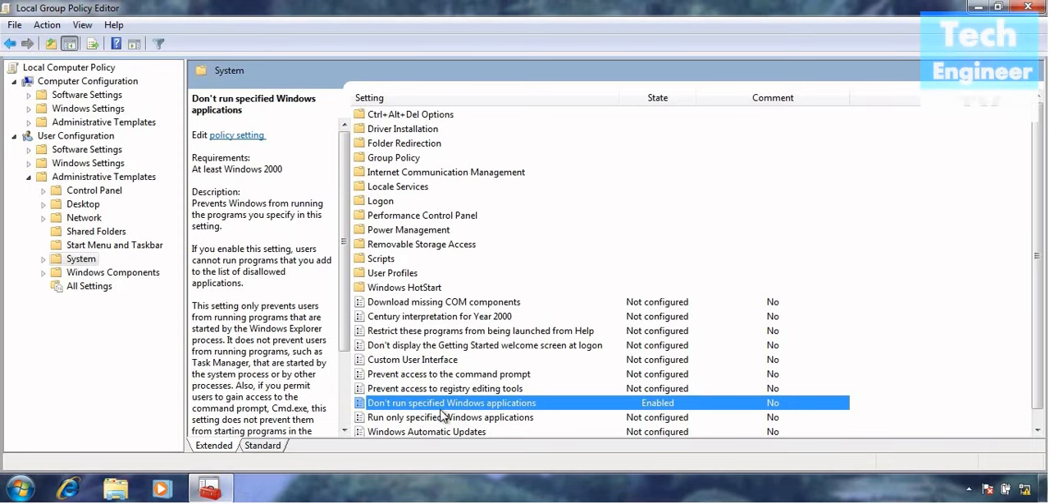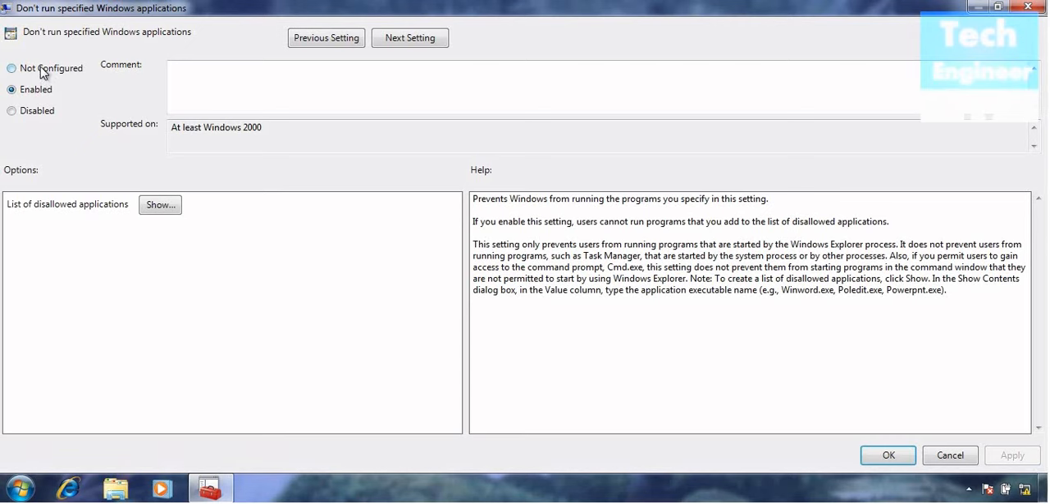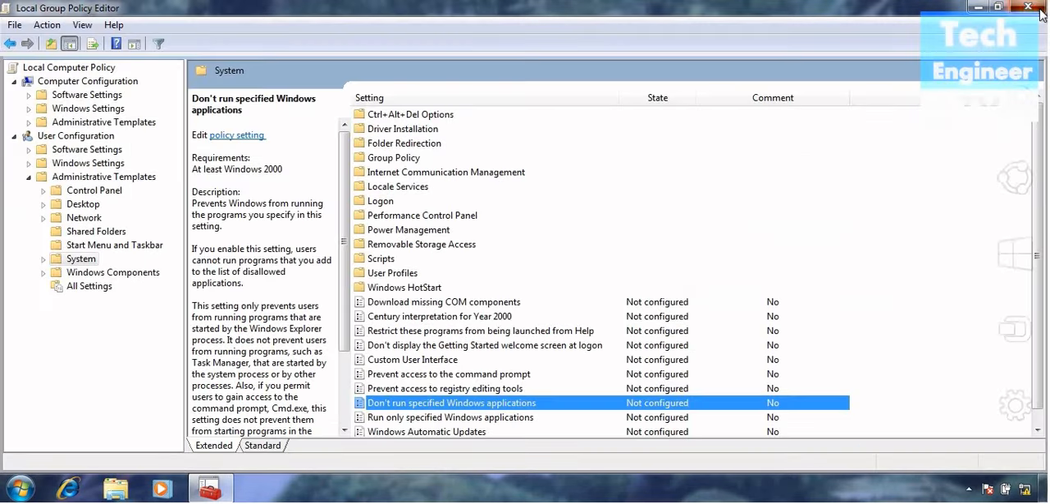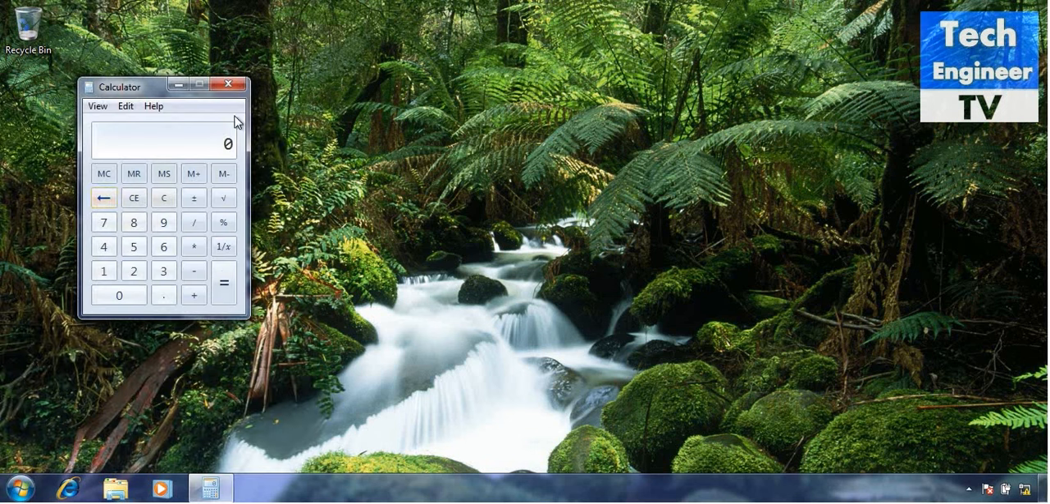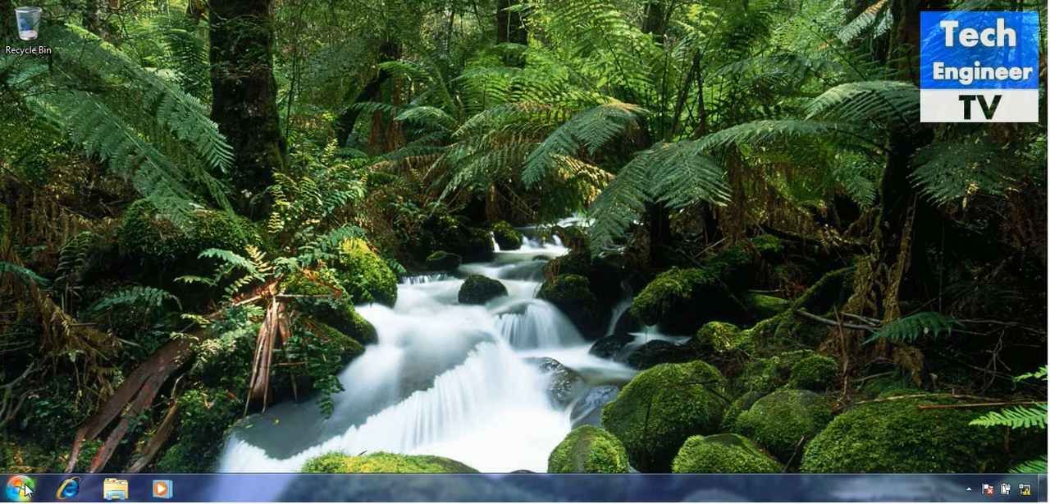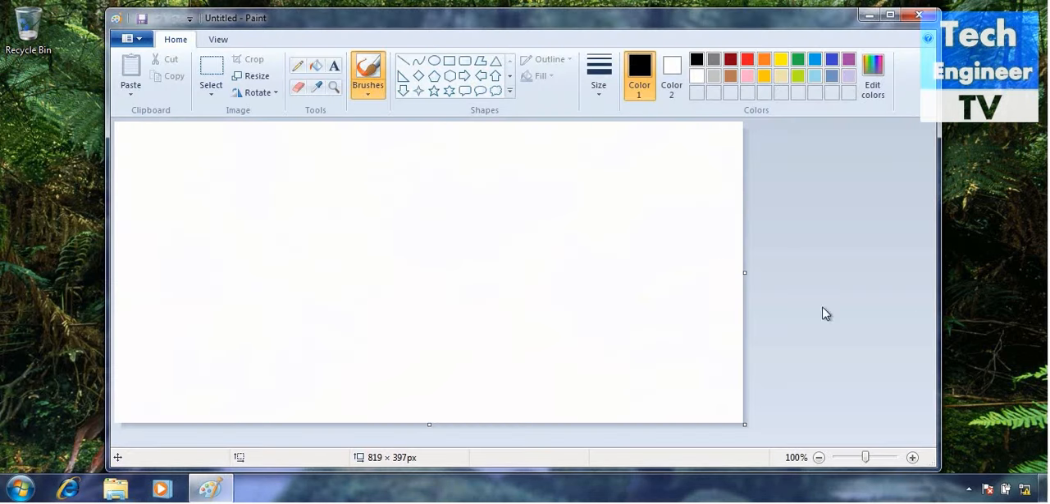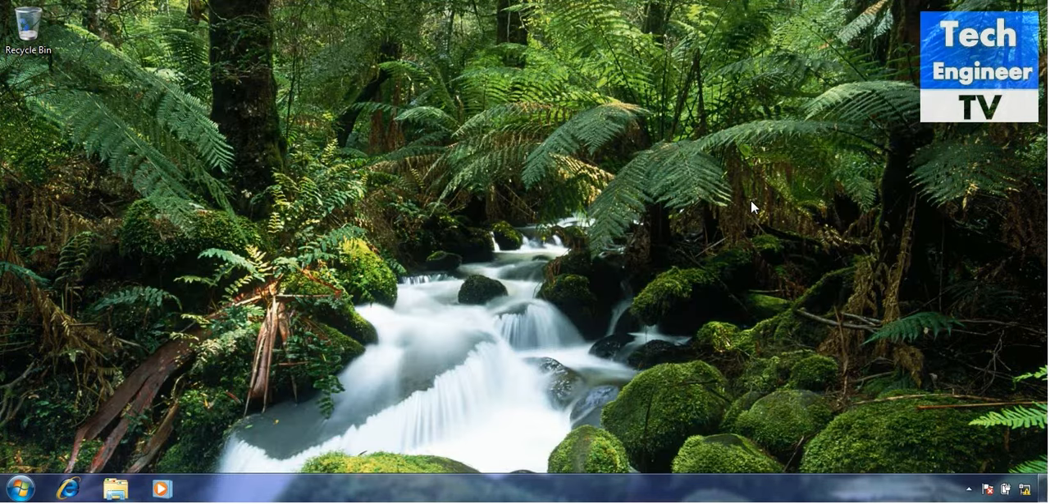Just set it to not configured, apply. Okay, and this is how we disable it. So once again go to Calculator, we're able to open it. Paint, we're able to open it.